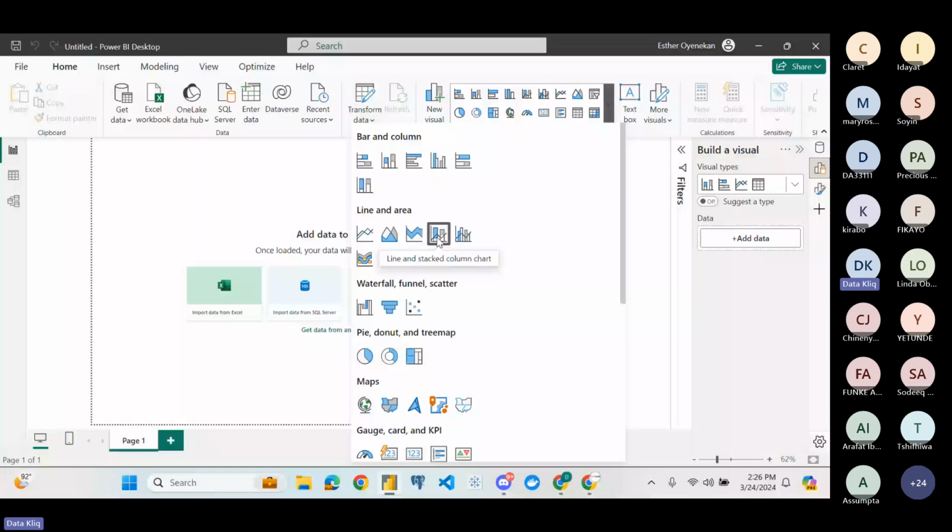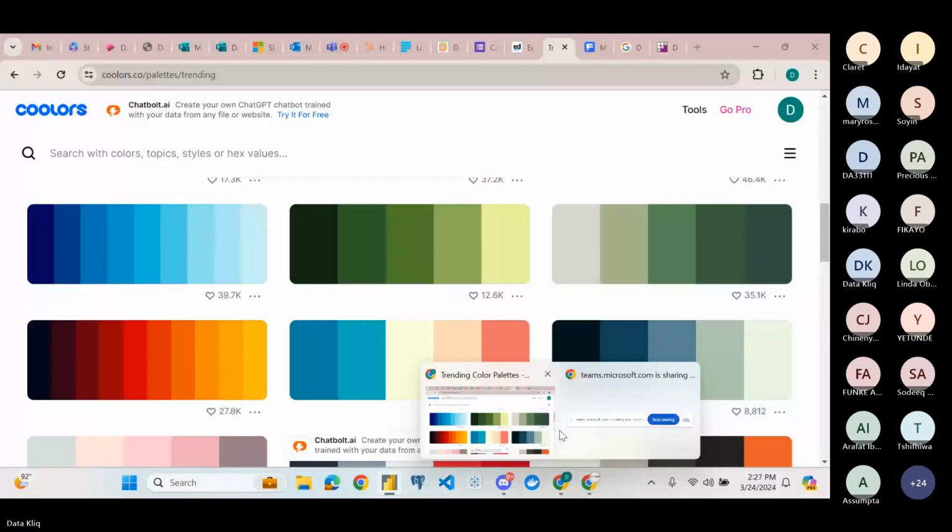Ribbon chart is usually... sorry, let me Google that. I'm sorry, because I think I've forgotten how to go about that.